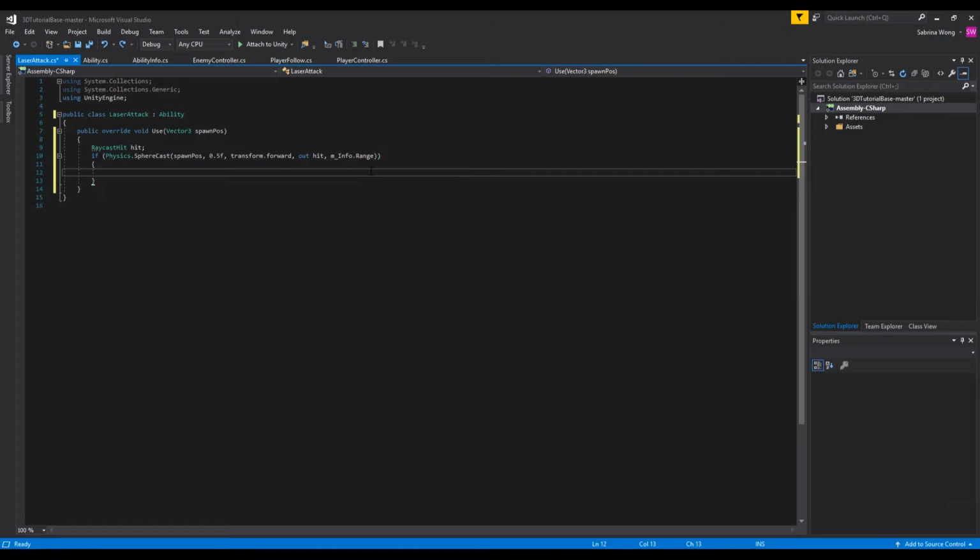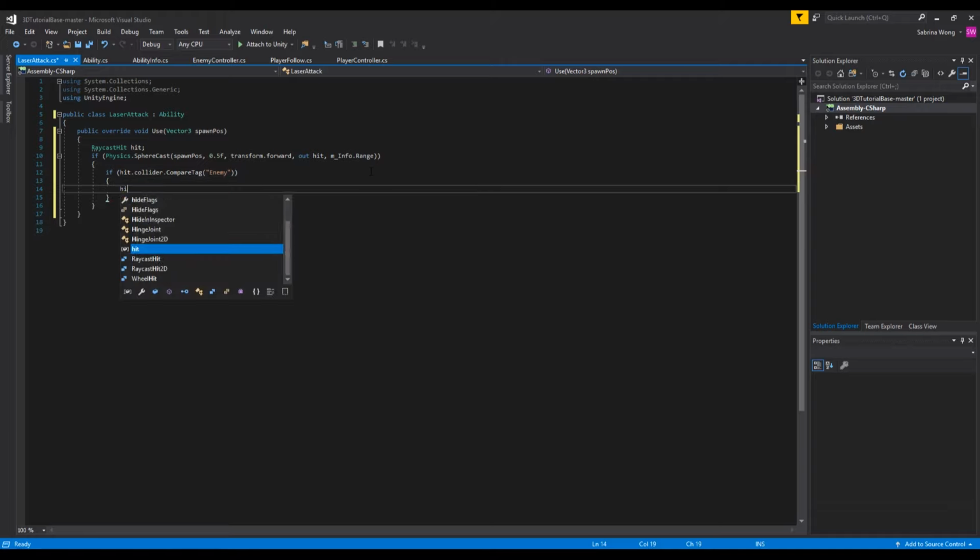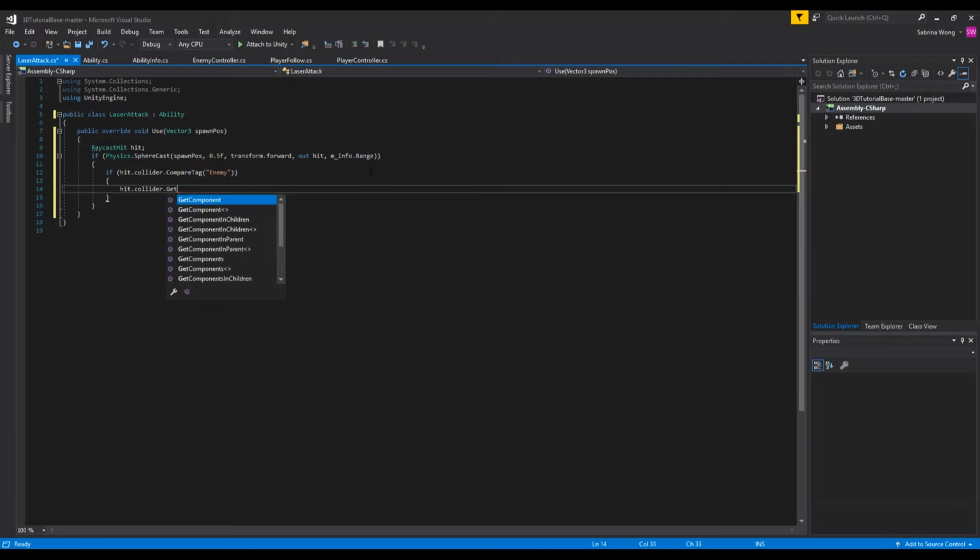If it is true, then we want to check the tag of the hit object. We can check this by accessing the collider and calling CompareTag like we did before. If it is, we want to call the enemy's DecreaseHealth function and pass in the power of the laser attack from AbilityInfo.